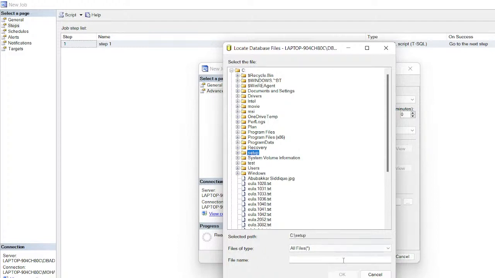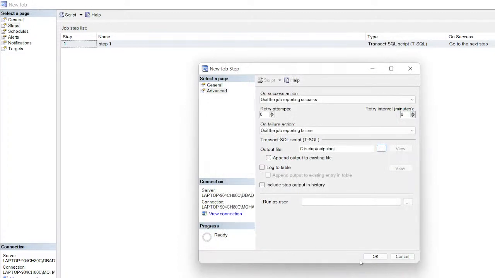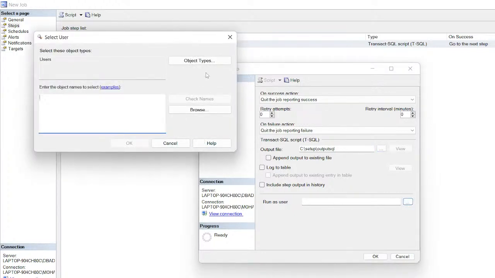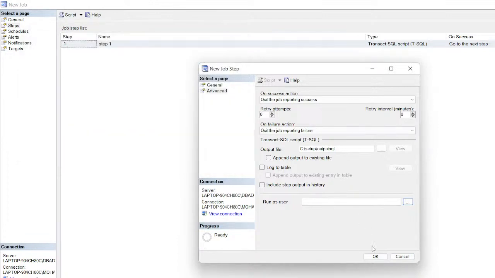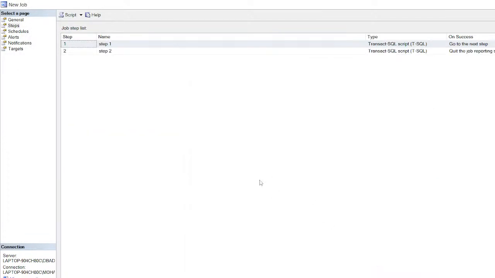Setup like that, because of the output SQL, it will store the database output here. And if you want to keep the log or some history, you can do that from here itself. Here you have one more option: if you want to run as a different user, you can do that. For now I'm keeping it as it is.